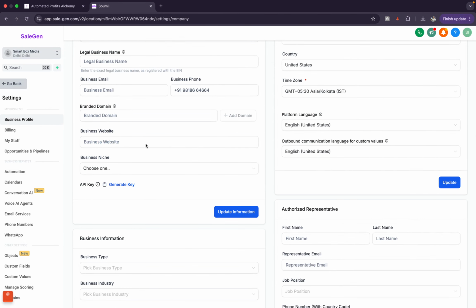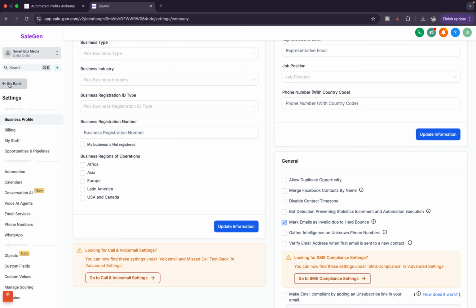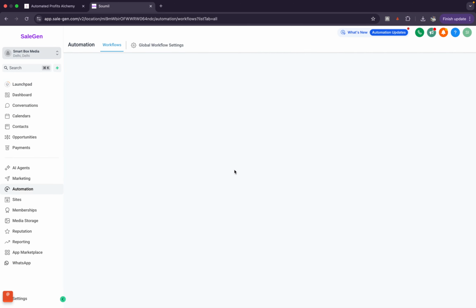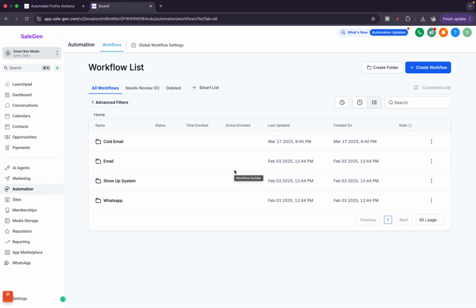This will be a charged service, obviously. I think you are charged around $2.5 per thousand emails you verify. You can either use this or you can use any other email provider which you can use to verify emails.